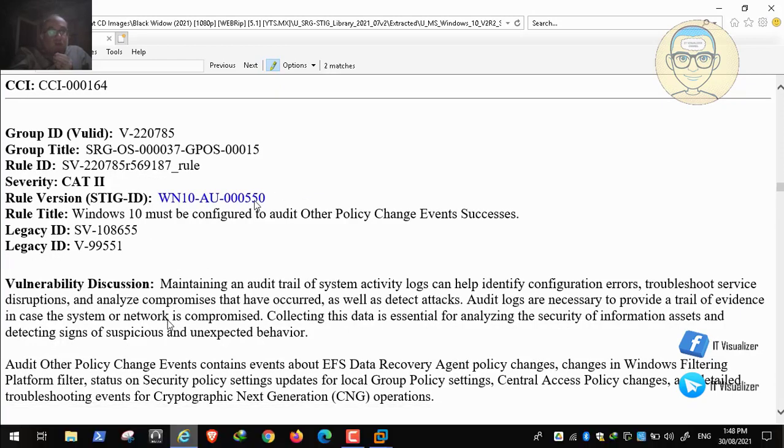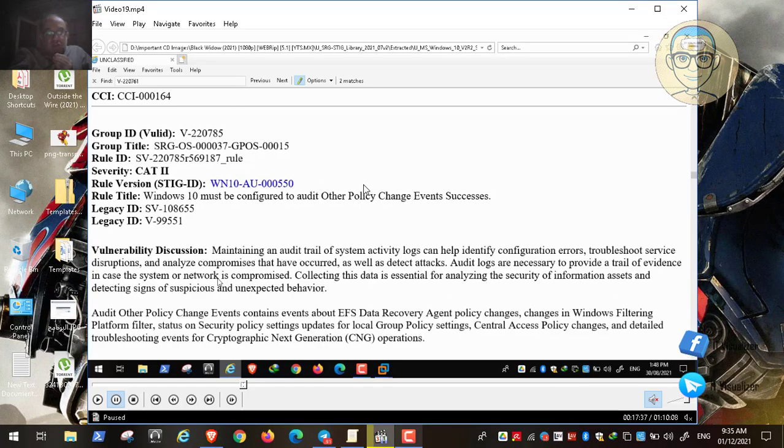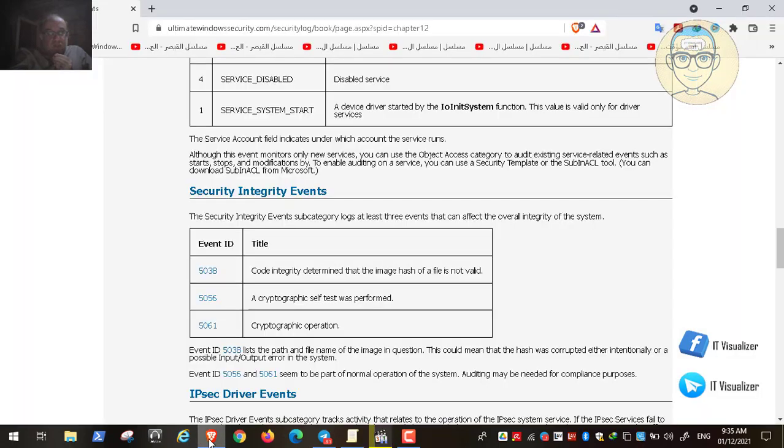Okay, now we need to return back to our audit policy, audit other policy changes events. So let's see what this is. Audit other policy changes events contains events such as data recovery, changes in Windows filtering platform, group policy, central access policy changes, and detailed troubleshooting events. Let's see what audit other policy changes means.